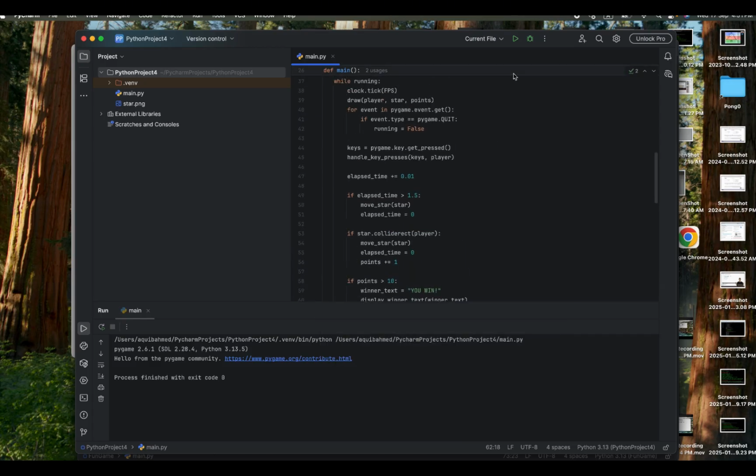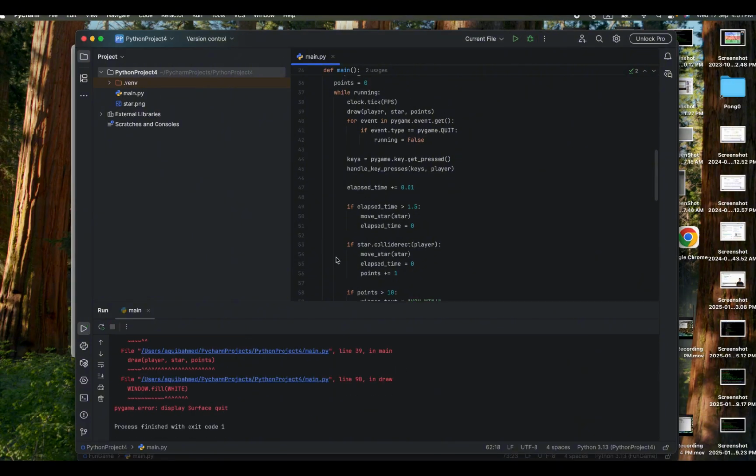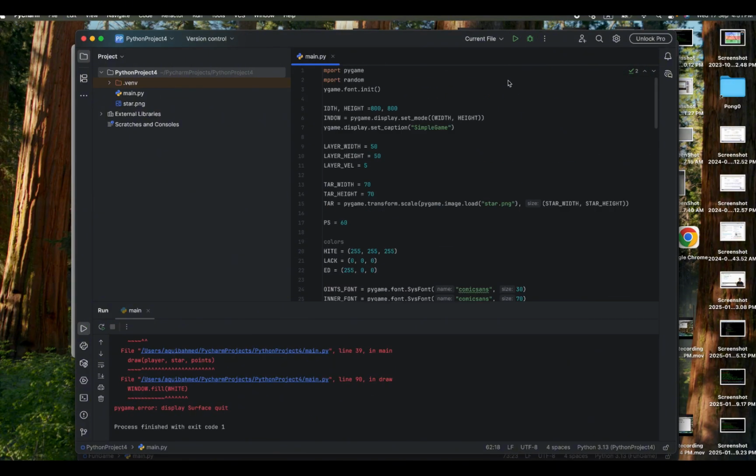Okay, so let's just play this and let's see what happens. So here's the star moving on the screen. We collide with it and our points increase. So let's wait till 10. And you win. Yay! Okay, so this is the game. And it restarts, and every time, and now if I press X, it basically ends the game.